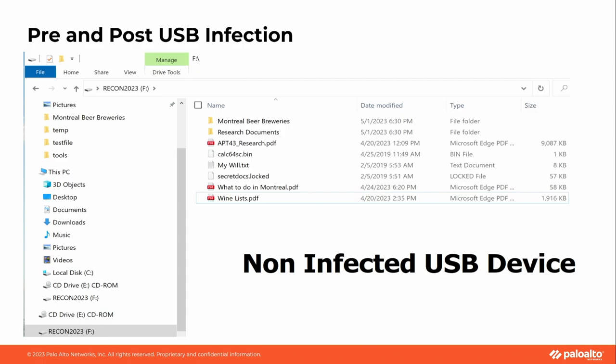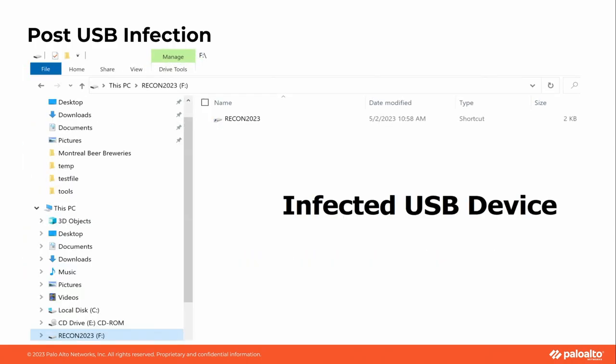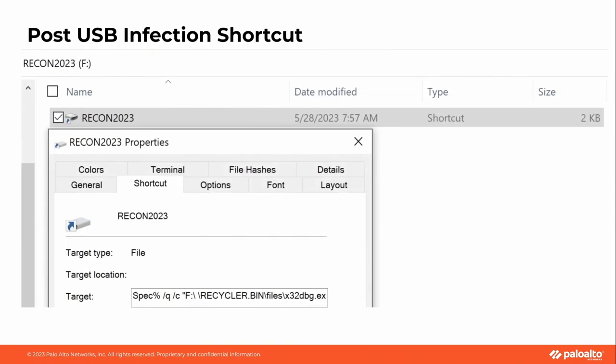And here you see on the root of that drive, these folders and some files, and it looks like they want to have a good time in Montreal attending the Recon conference. Post-infection, this is what the drive looks like, after running the malware, or the POC that I created. Now on the root we just have something that appears as a drive, but it's actually a shortcut, because the type says shortcut, but it has the image of a drive and says Recon 2023, or whatever the volume name of that USB device is. And if you look at the properties, you can see it's running x32 debug.